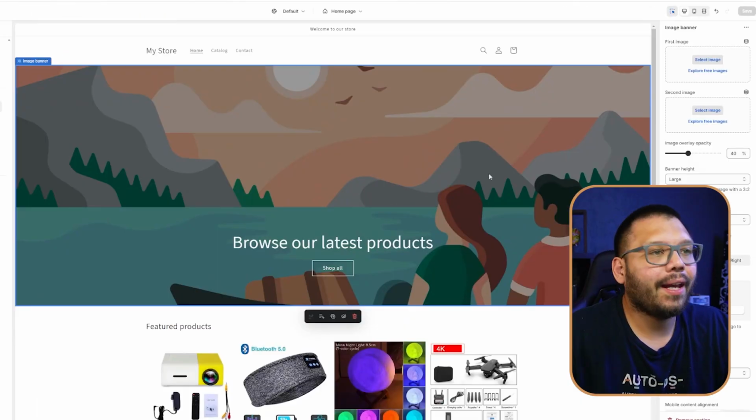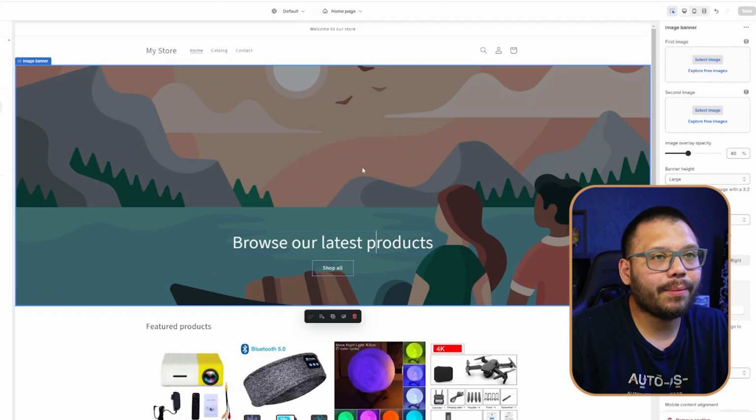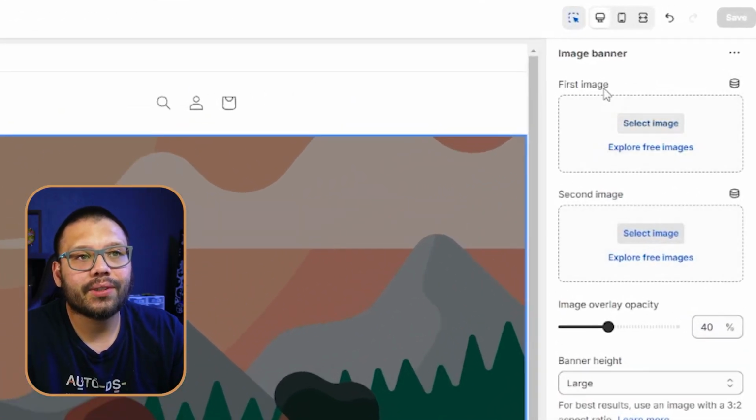And I also suggest that you have some good and high quality images. So let's go ahead and put that back and let's go ahead and change this. So I'm going to click into my banner, and then over here where it says first and second image, I can go ahead and select 1 or 2 images. If I select 1, it's going to take up the entire banner. If I select 2, it's going to be half and half. Now, some people like this. I personally don't like it that much. I prefer a carousel. So let's go ahead and change it.